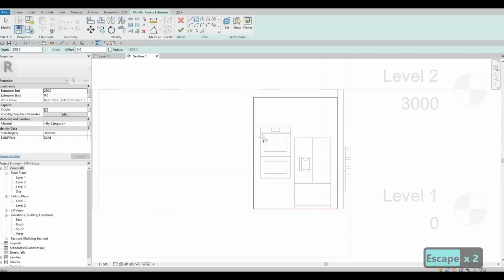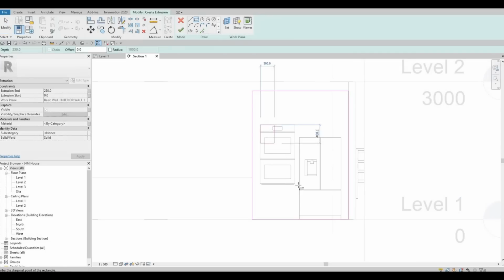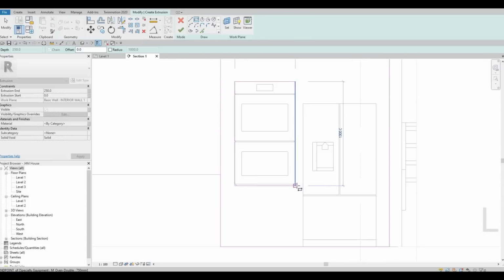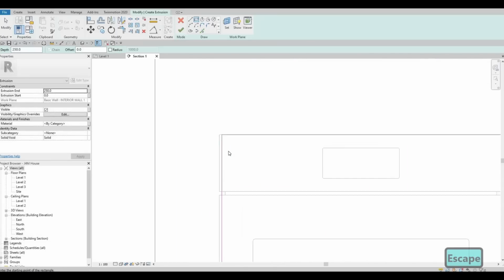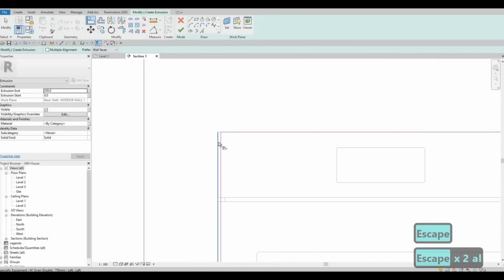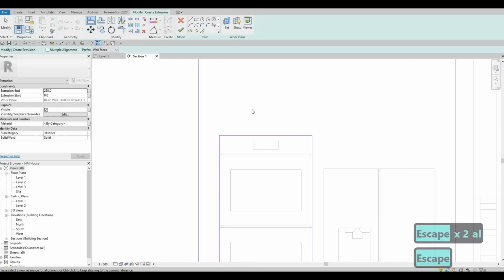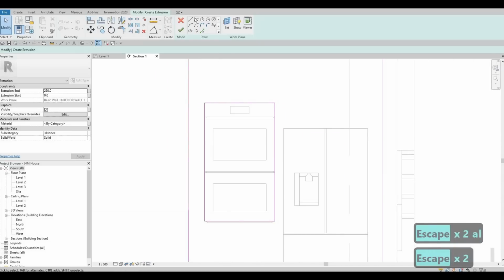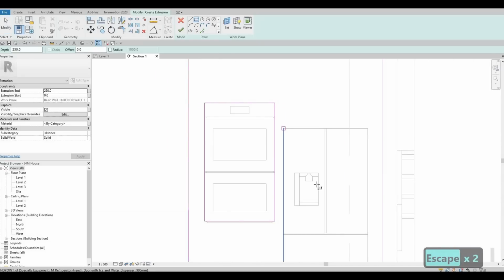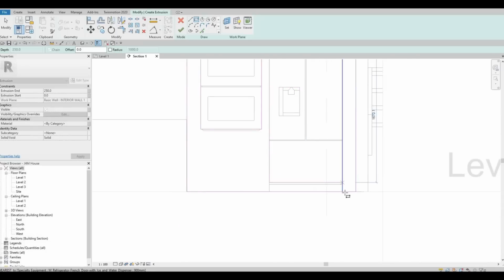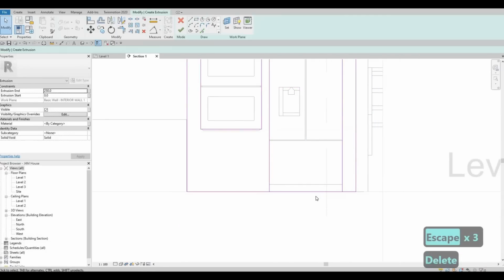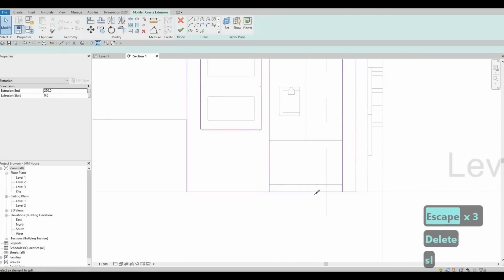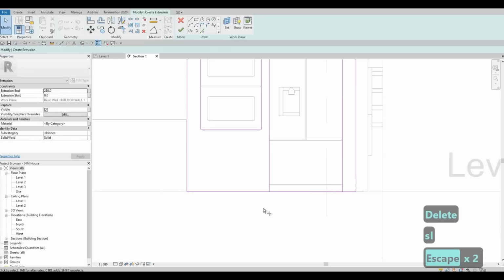And then here I'm going to add an opening, and then I'm going to align that right there, and then here as well I'm going to add an opening. At the same time we need to delete this. SL and then TR, trim and extend.